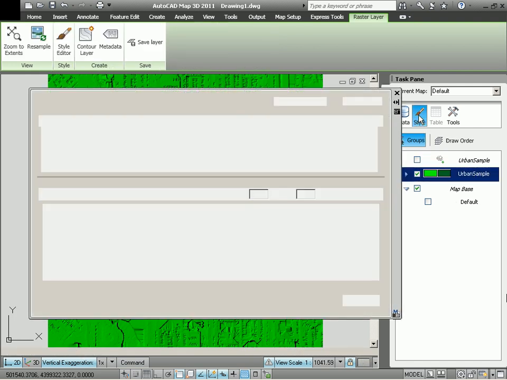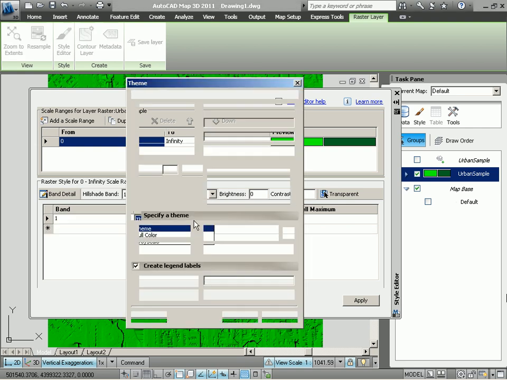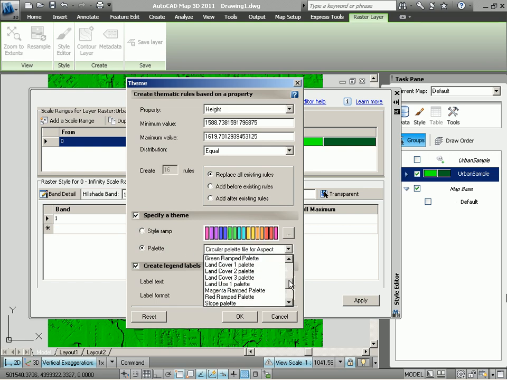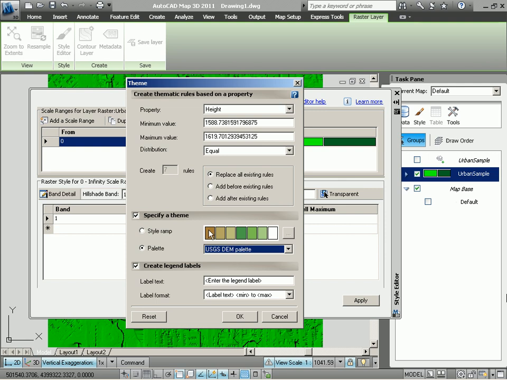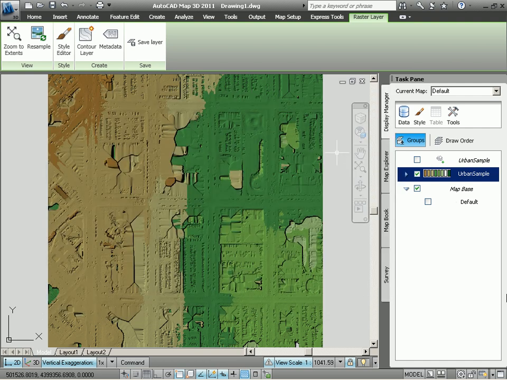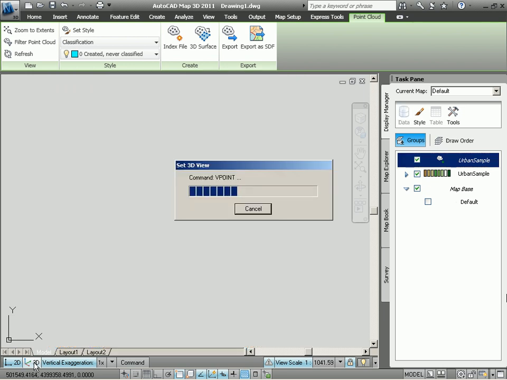Now, because we're using AutoCAD Map 3D, we have access to all of the stylization capabilities within Map 3D. In our case, we can stylize our surface by height, slope, and aspect. We're going to choose height and choose a standard palette for theming this. And the standard palette will be the USGS DEM palette. All right, there we go. We've now themed our surface. So let's superimpose our 3D point cloud, our LiDAR data set, on our surface and view these results in 3D.